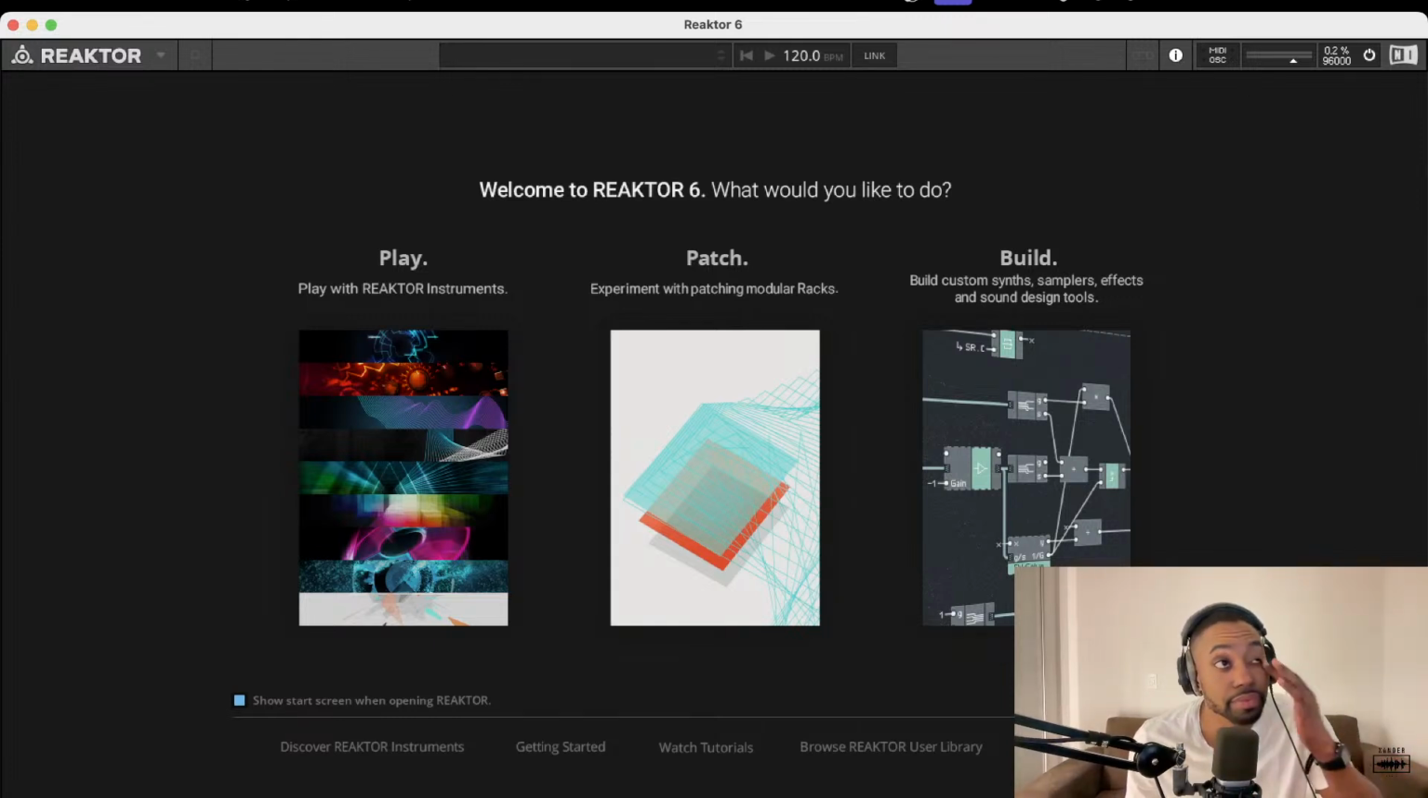Today we are going to explore creating evolving paths inside Reactor. So when you open up Reactor, you're going to be greeted with a page that has different types of actions you can take.